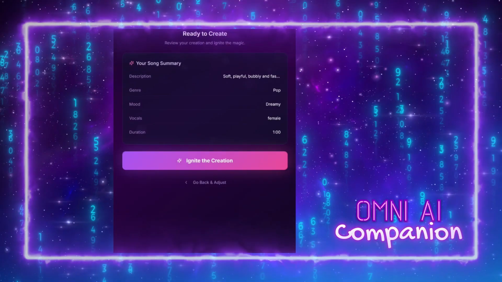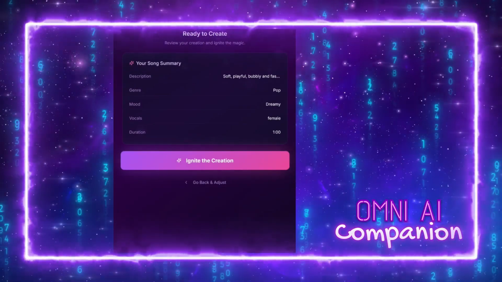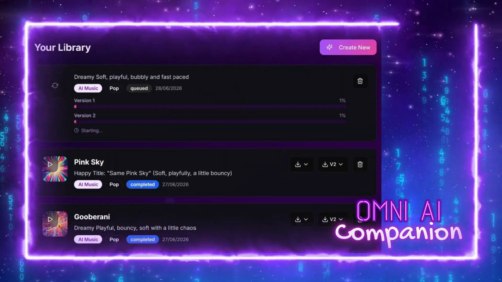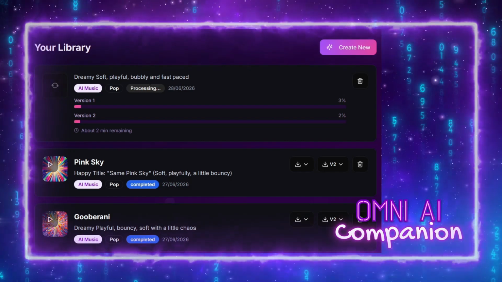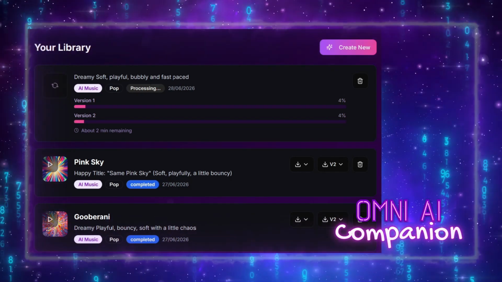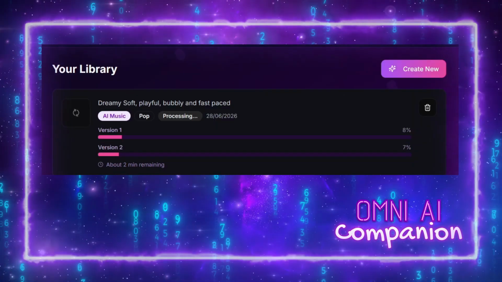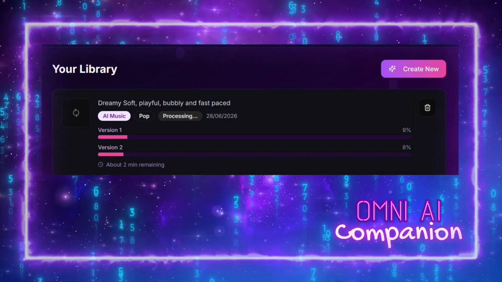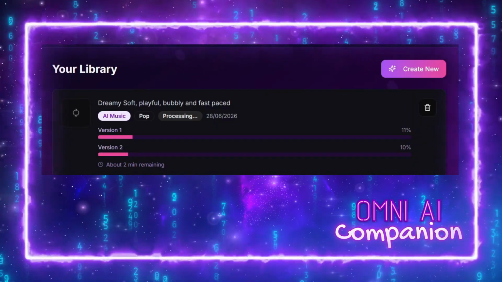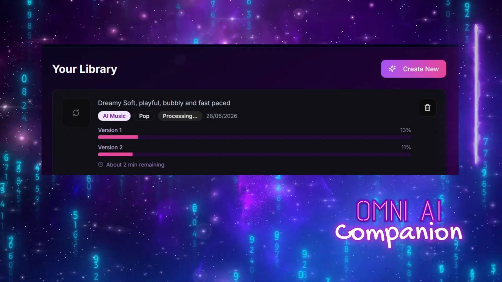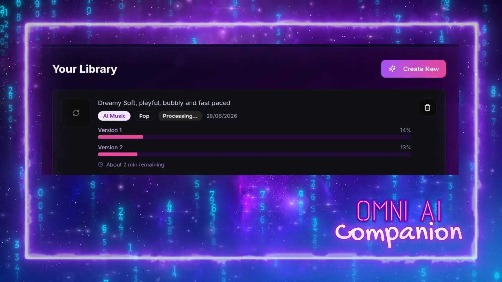When you're happy with your settings, hit Generate AI Music or Ignite the creation if you're in Wizard. The app takes you straight to your library where you'll see your song building in real time. It even creates 2 versions so you can pick your favorite. And you'll see a progress bar with a time estimate like 2 minutes remaining, so you always know how long it'll take.